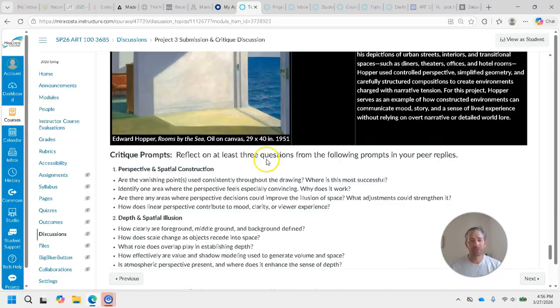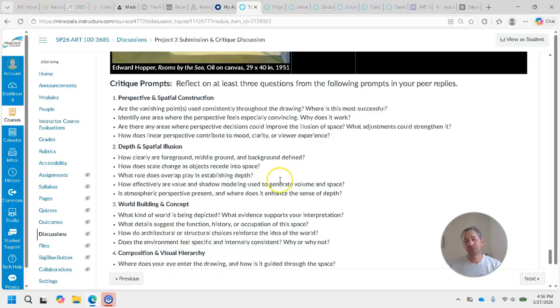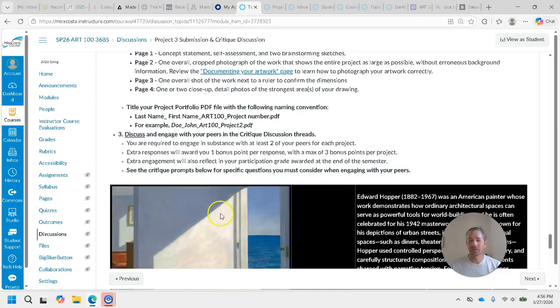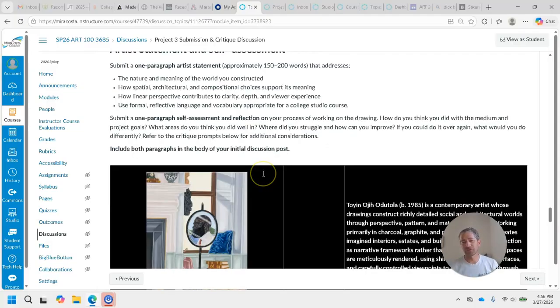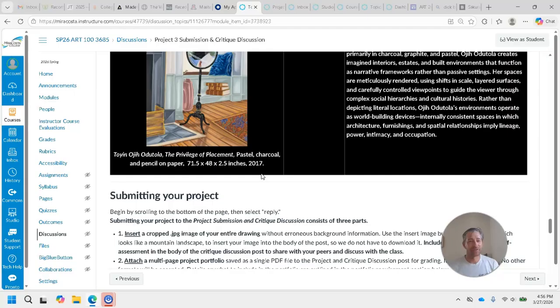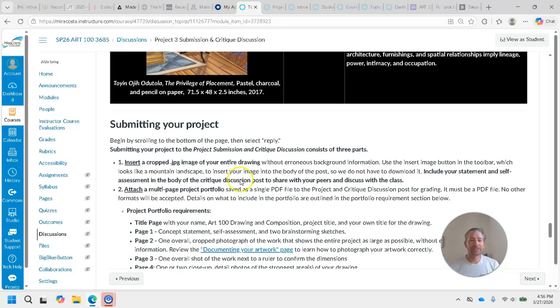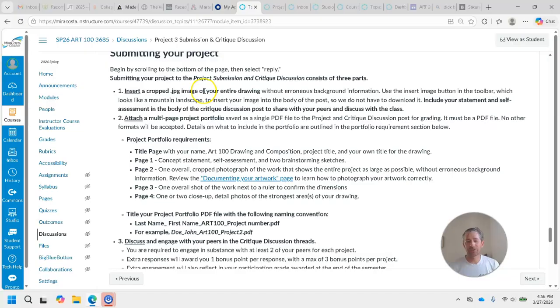You'll see they have a bunch of critique prompts down here, and I want you to use these to engage with your peers this module. So it's a little different than the past. You're going to reflect on at least 3 questions for your peers, but also in your self-assessment, reflect on some of these as well. Just refer to the critique prompts for additional consideration so that way you can think about how you did in this project. And then standard submission, insert your image into the body of the discussion post so we can all see it without downloading it.